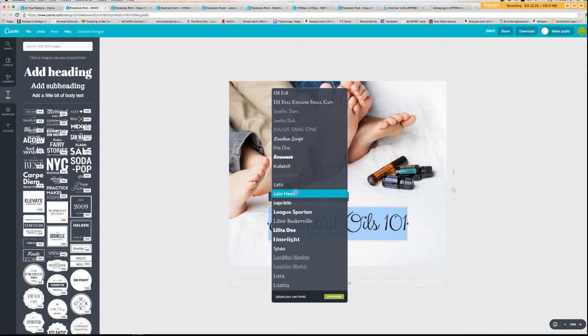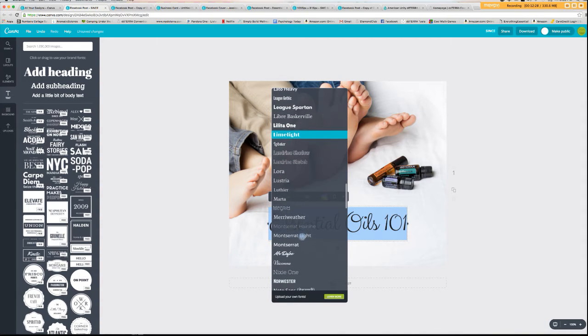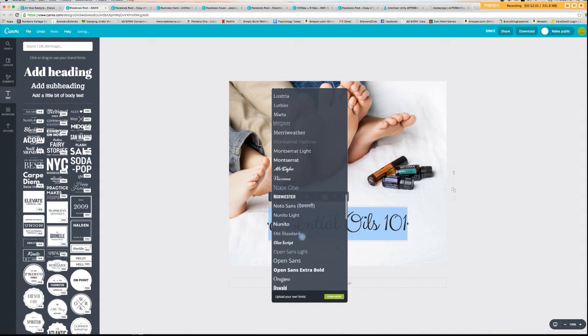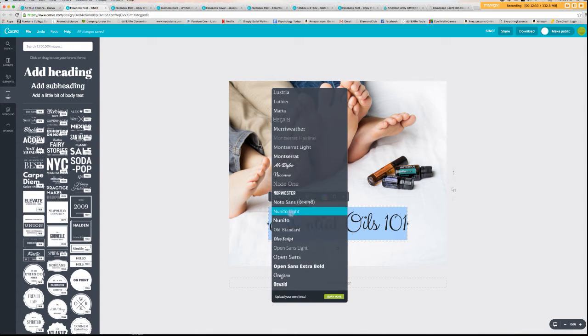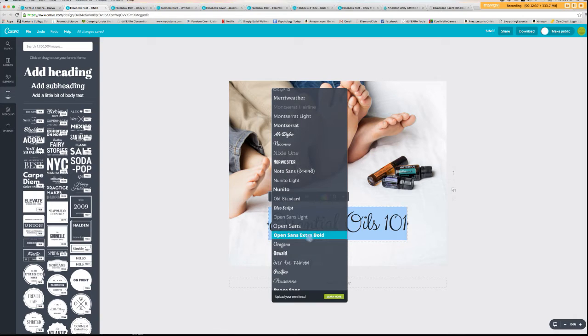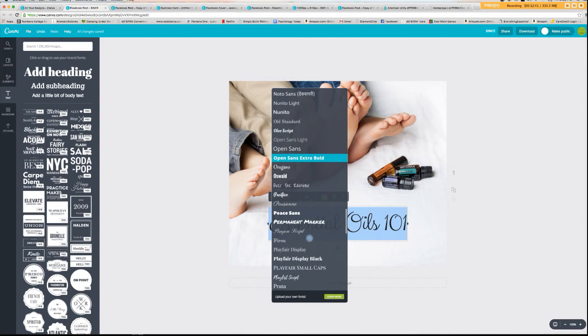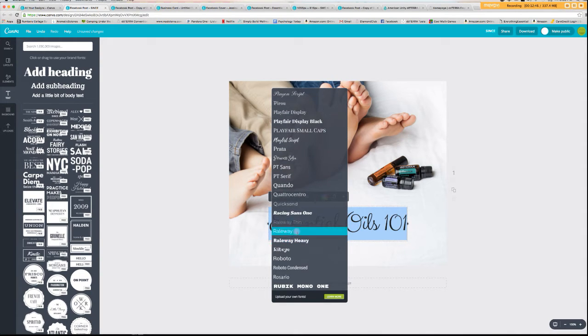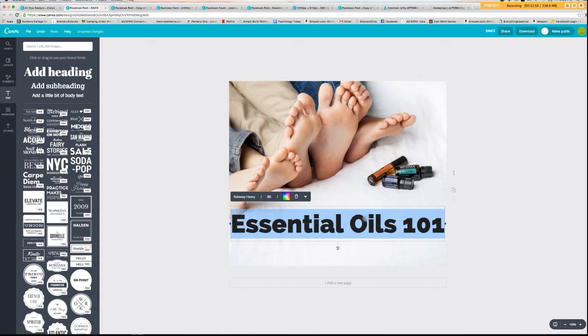So Lato is one. One of my favorites, Nunito, is very modern and there's different weights. Open Sans, I tend to lean heavily on this font. And then there's another one, where is it? Raleway. I really like Raleway. There's heavy, regular, and then thin. So I'm going to go ahead and use heavy for the text of Essential Oils 101.